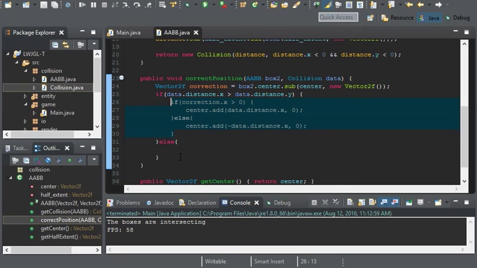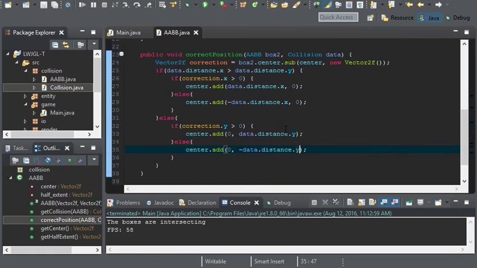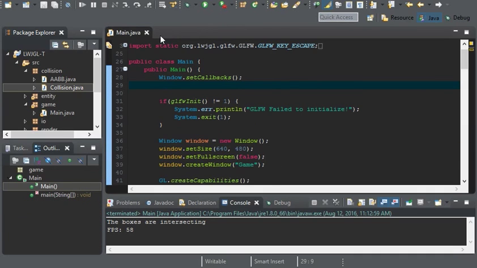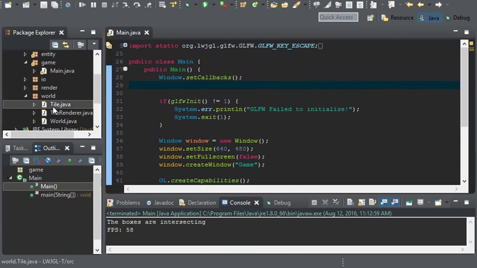And then it's pretty much the same thing for the y. Just swap these variables around, and of course, change them to y. So that's pretty much it for the collision response. Now we have to change a little bit in the tile.